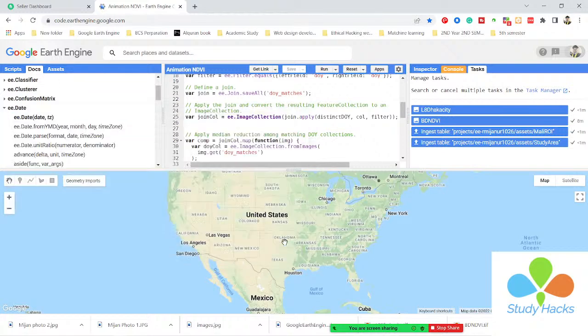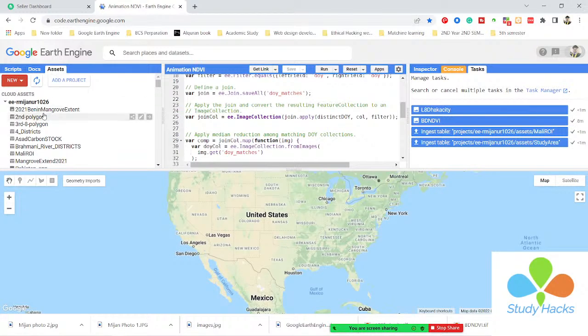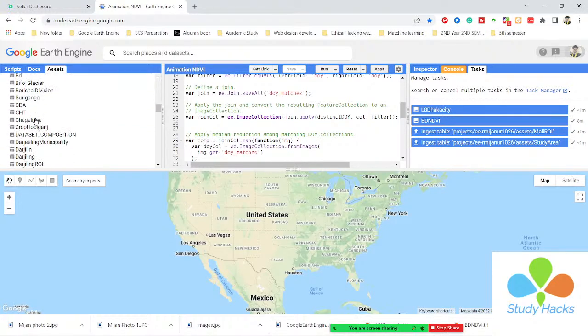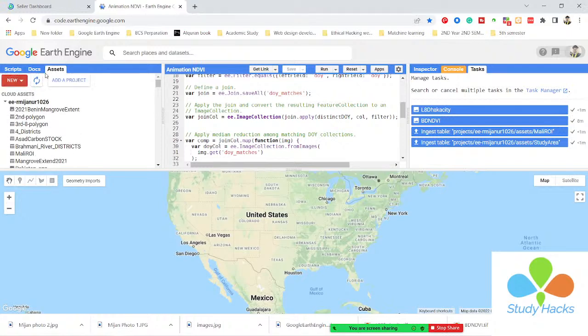Okay, then the asset tab. The asset tab is for managing the assets which you uploaded. Here you can see I have already uploaded different types of files: shapefile, raster image, and CSV file. You can upload up to 250 gigabytes for free. After this, you have to pay Google Earth Engine. So first of all, you can freely use 250 gigabytes of your assets.